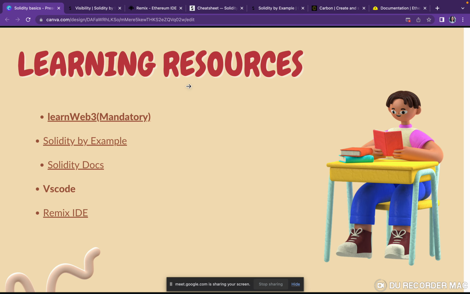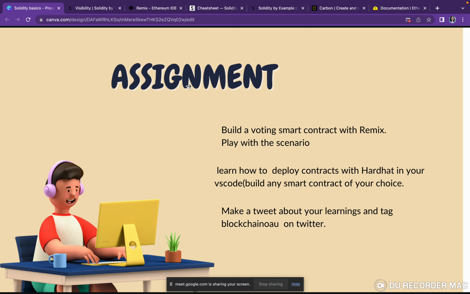When you are ready, once we are done with the call, I will share the material with you, and you can have access to it. And this is the assignment. I want you to do this with Remix, a voting smart contract.